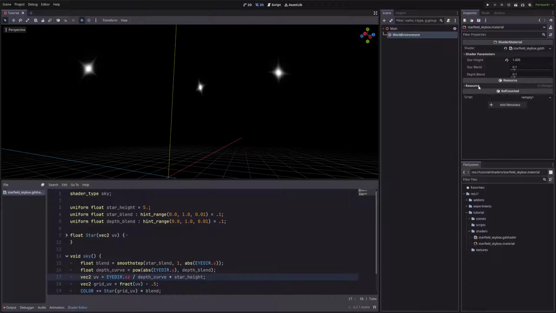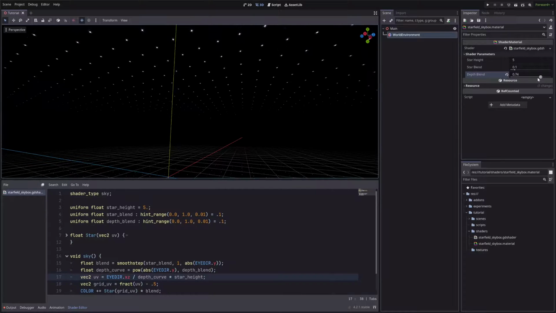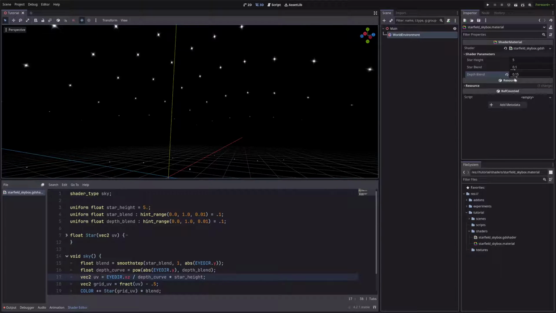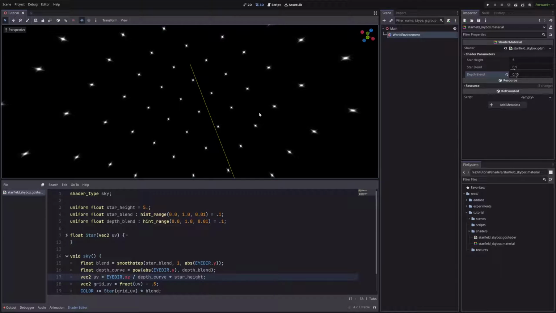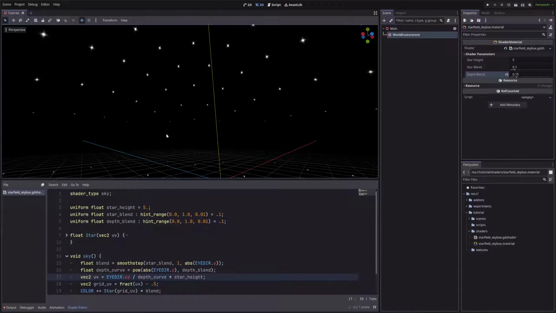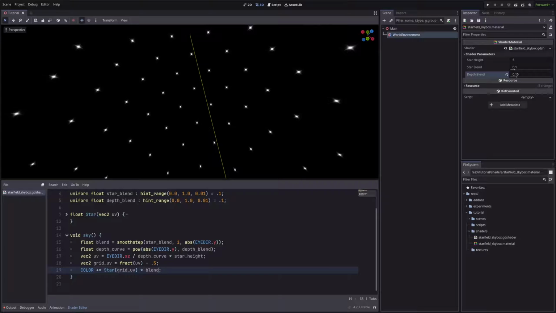Let me reset the star height so we can see what's going on. So the depth curve will make it so that if our depth blend is 1, our stars will be flat, but if we decrease the value, it will try to wrap around the top part, and the stars that are near the horizon will be flat, just like that. Now all our stars are the same size. Let's try to randomize that. We can control the star size by multiplying some values with our stars.